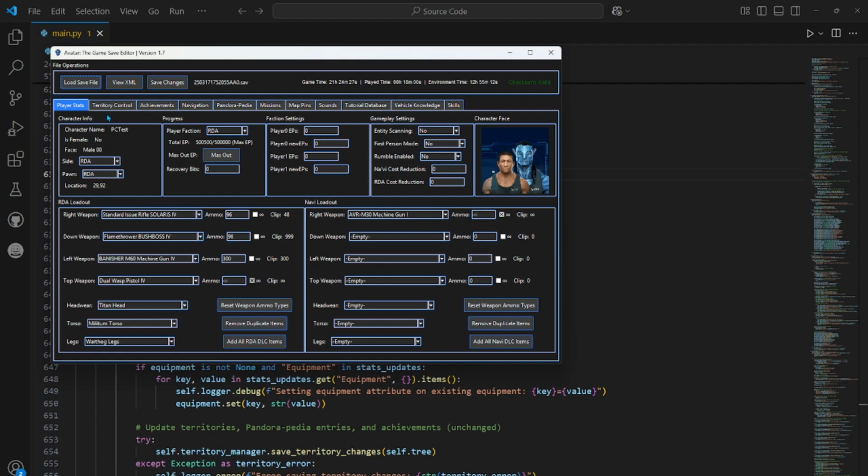But let's start with this one. Player stats, this is the first tab. You have character info, you have character name. Is it female? No. Is it male? Or face, it shows what face you have. So this is a first male. What side you're on, what body you're in, the location.